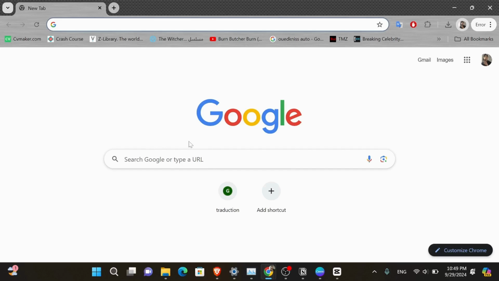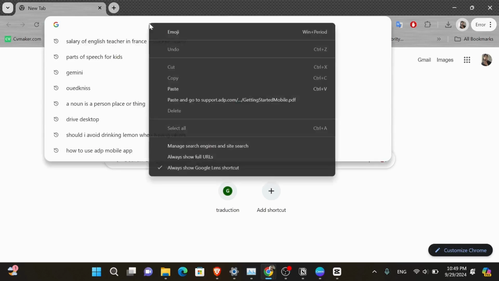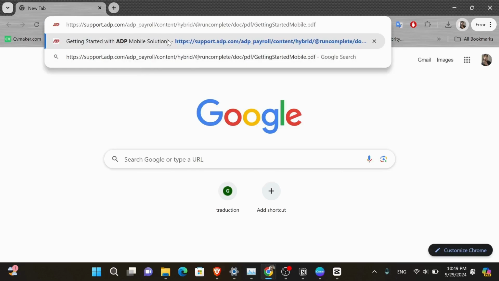Now, in order to do this, the first thing that you're gonna need to do is open up your web browser and then click onto the search box at the top of the screen and paste in the link that I left you in the description down below and press enter.